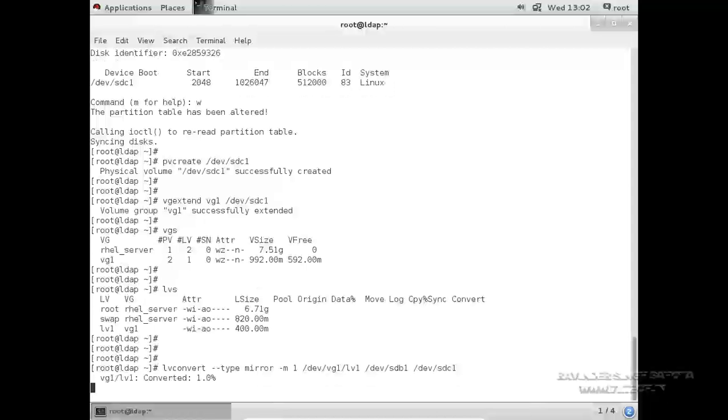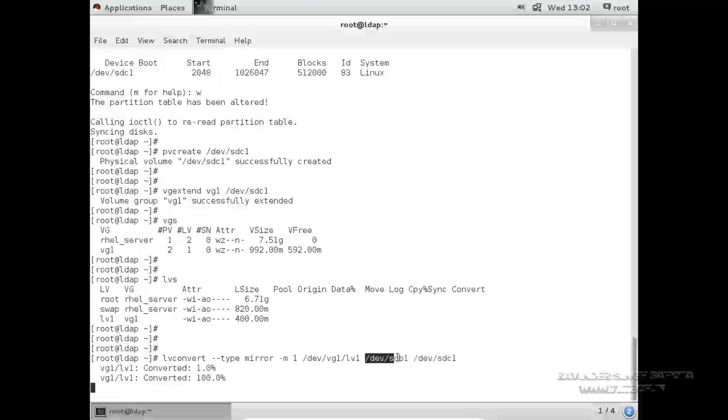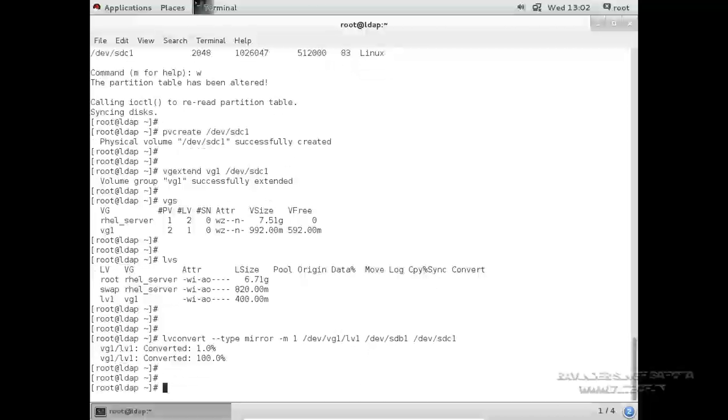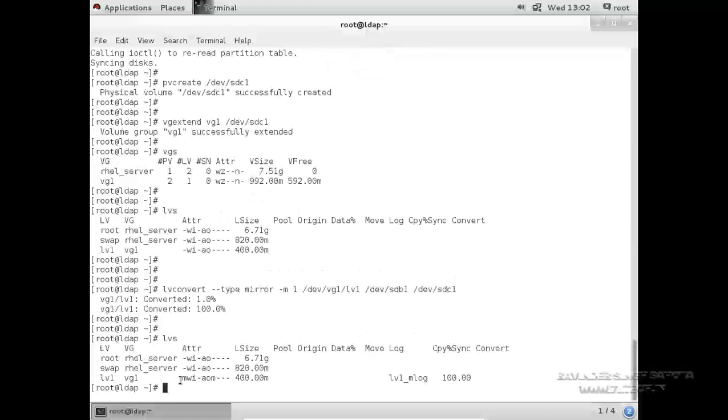It will take some time depending on the size of the logical volume. What it is doing here is copying data from /dev/sdb1 to /dev/sdc1. If there is data on sdb1, it will be mirrored to /dev/sdc1, and our logical volume will be converted to a mirrored logical volume. So it's done now. Now if we issue the lvs command, we can see that the M has come back here. So lv1 is a mirrored volume again, right?